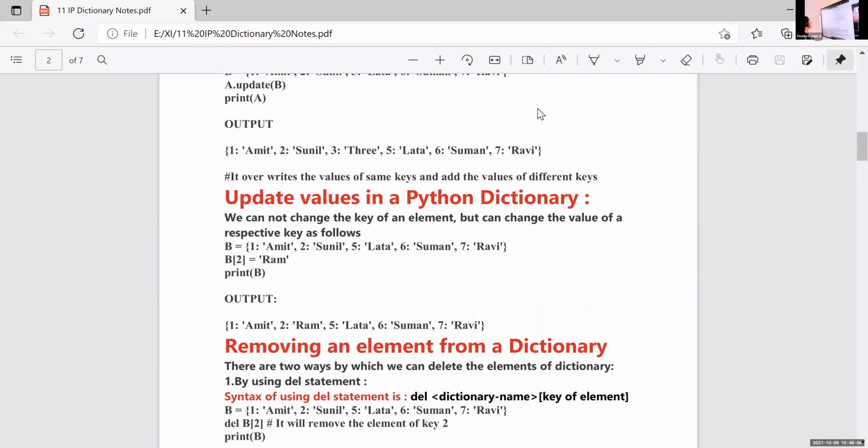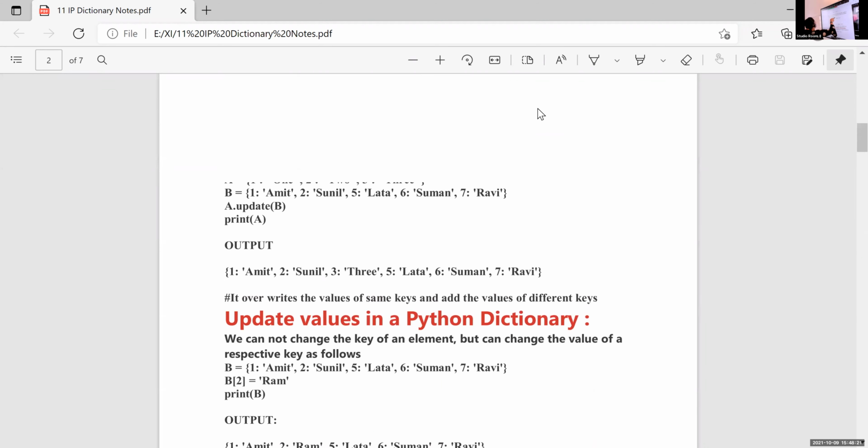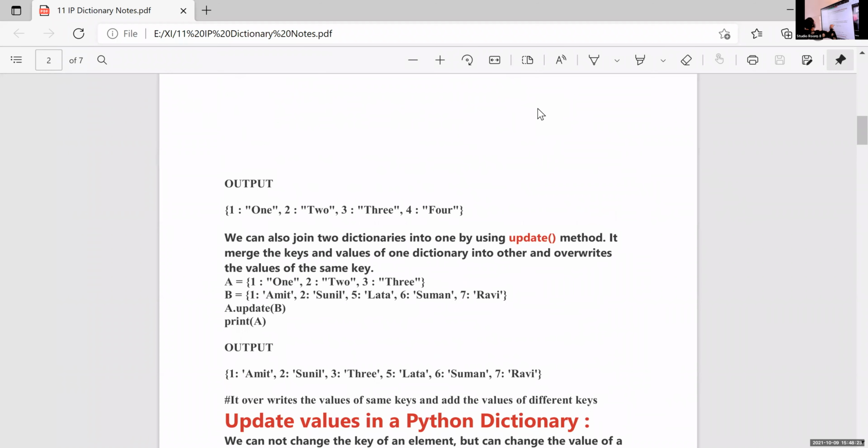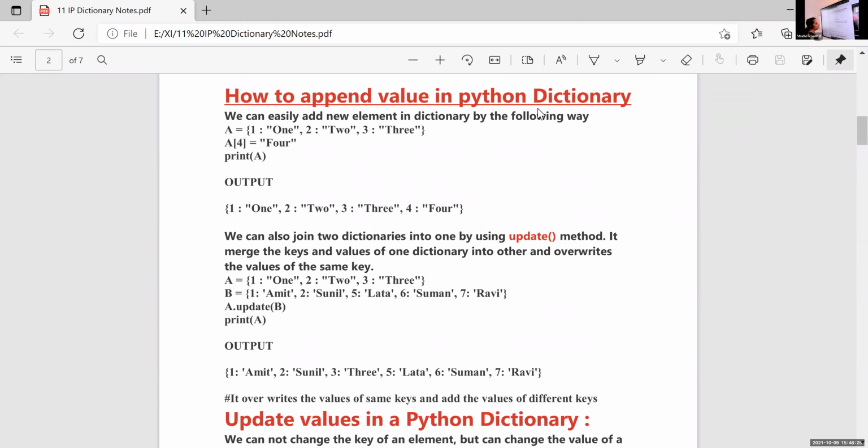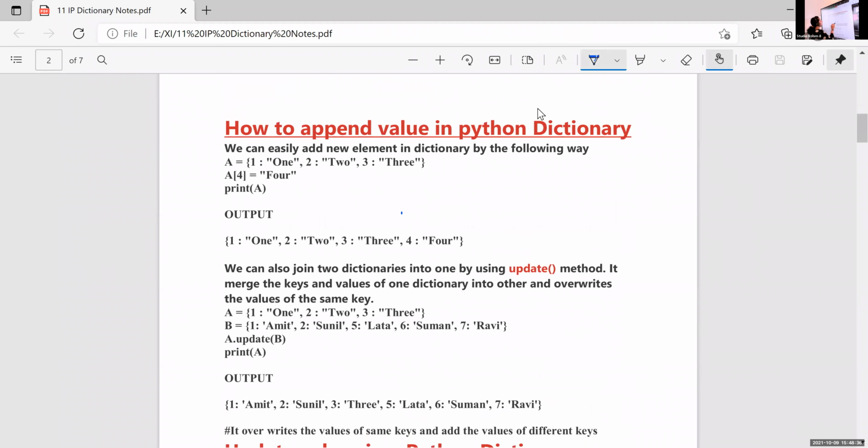So this is the last topic, that is update values in Python dictionary. That is, we can update the old values or current value with a new value using the update statement, or we can use a statement like this: a of 4 is equal to 4. We will just add 4 with the key 4 in the last position. So after 3, we just add 4:4. Okay.